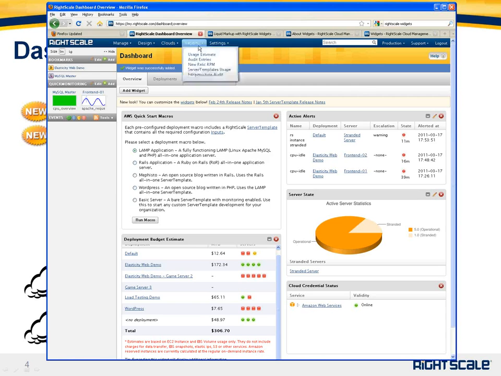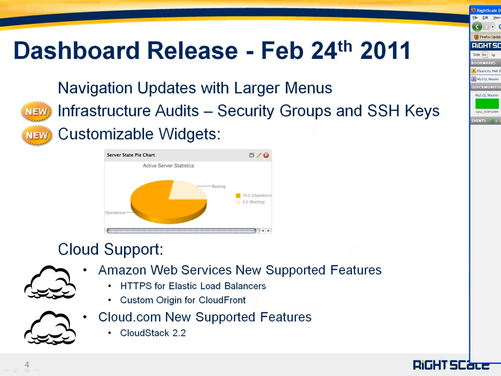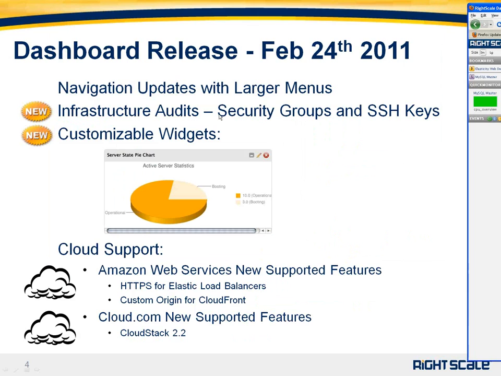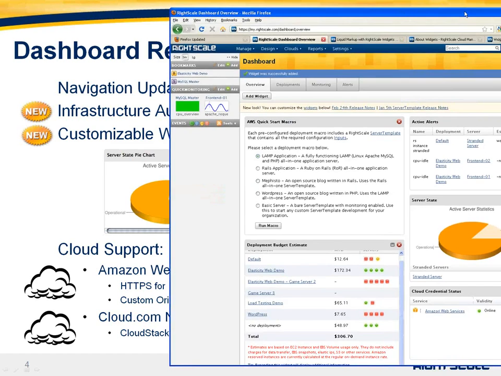So let me walk through the infrastructure audits, which are also a new feature for this release. One of the common things that we've heard from people is, I need to get a quick sense across the board of what's going on with my deployments, who has what keys, what ports are open. Generally focus around security first, but we've heard a lot of requests. So the first two that we've launched with are security groups and SSH keys, and we plan to launch more over time in terms of auditing your entire infrastructure.